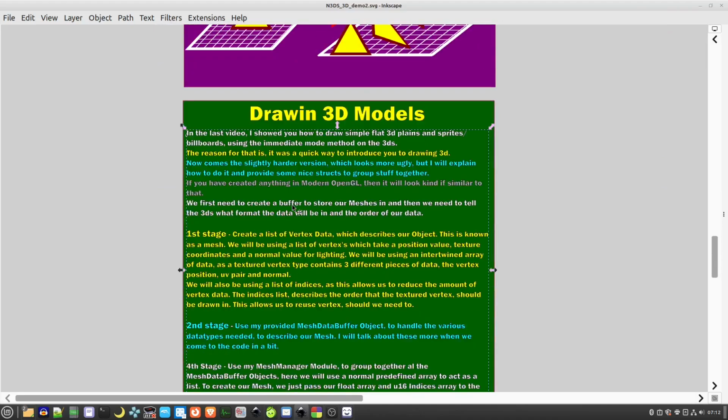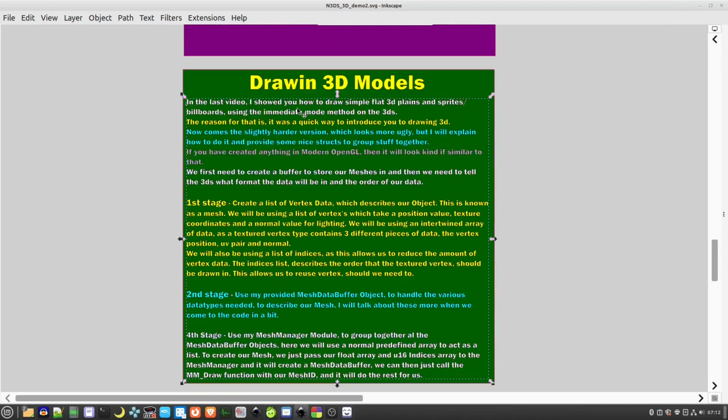So back to the 3D models here. Basically we supply our vertex data, which describes our mesh or model, and then we use that to draw the whole shapes.